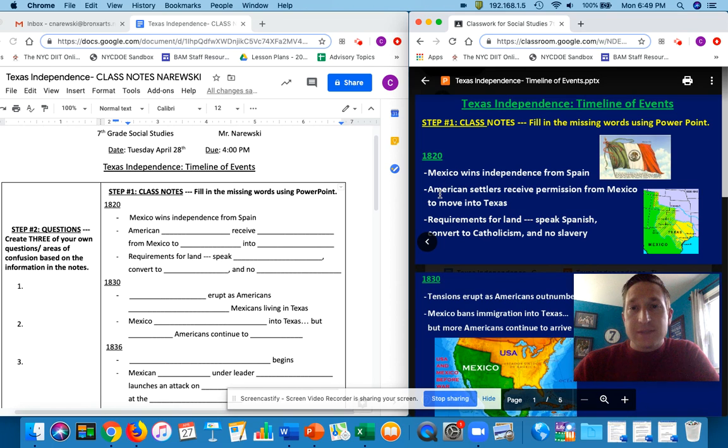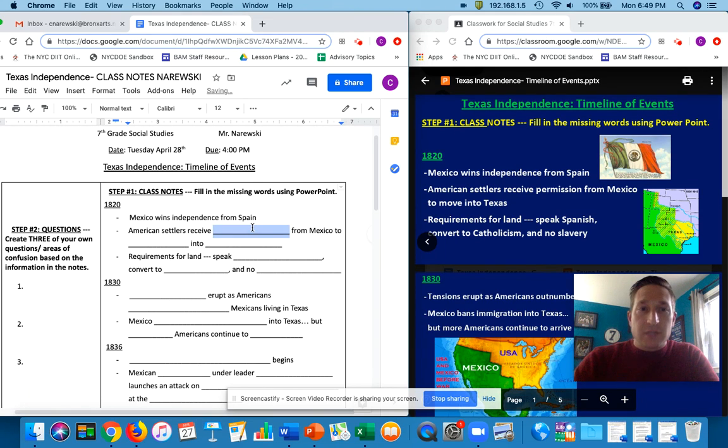And then I moved on to the second sentence, and it starts with American settlers received permission from Mexico to move into Texas. So any words that are missing: settlers, permission, move, Texas. At this point, the United States borders Mexico, but there's land right here, and that is called Texas.